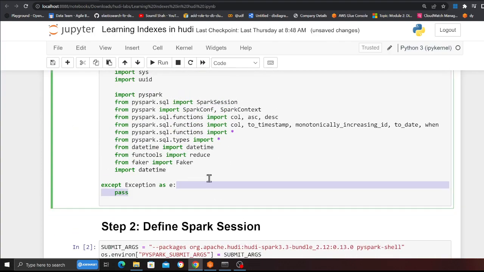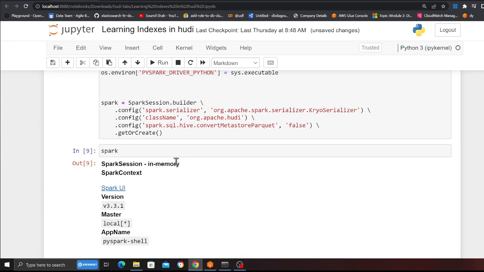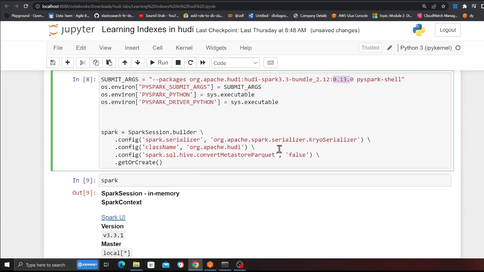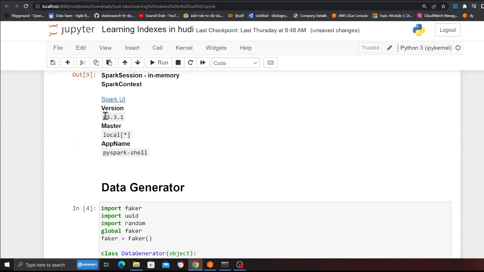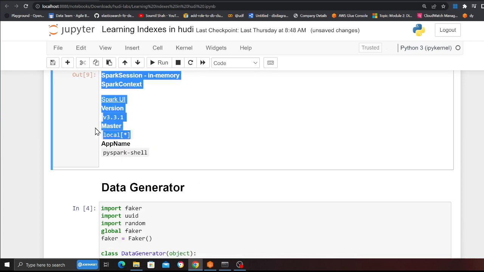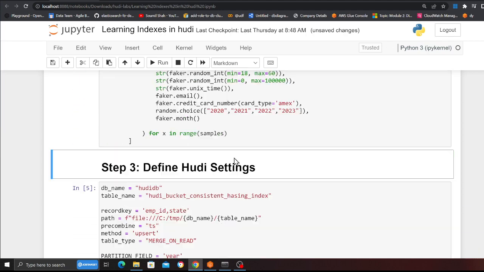So first, we're going to define all the imports over here, right? We're going to create a Spark session. I'm using Hudi 0.13, as you can see. Here I have also defined my Spark session. As you can see, I'm using Spark 3.3.1. I'm working locally. This is a class that's going to generate some fake data. Again, this data is used for teaching purposes.